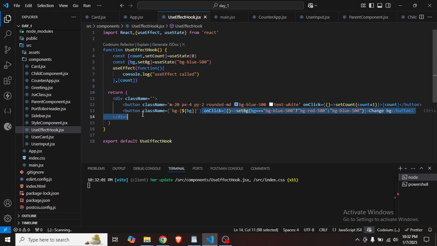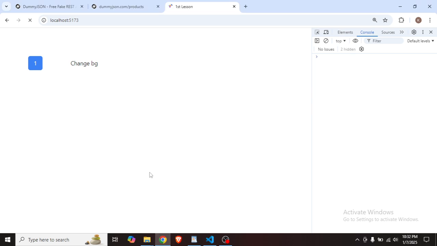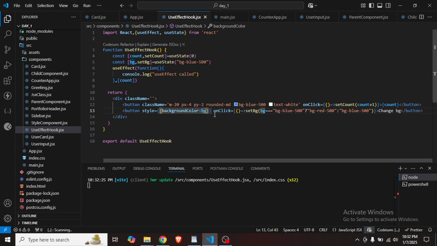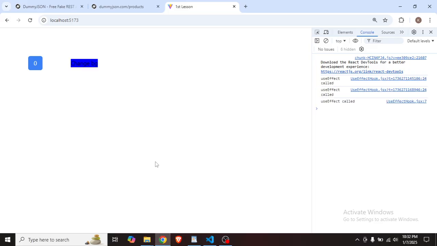Now let's use the style attribute, and background is equal to bg. Now let's see, is it working or not? It's still not working. Yes, because we will have to pass blue here and make it red, as this is core CSS and it does not support the Tailwind class. Here I will have to pass blue. Now let's see. Now you can see.